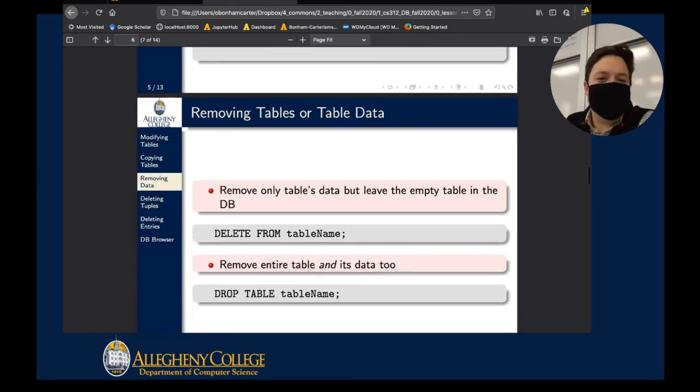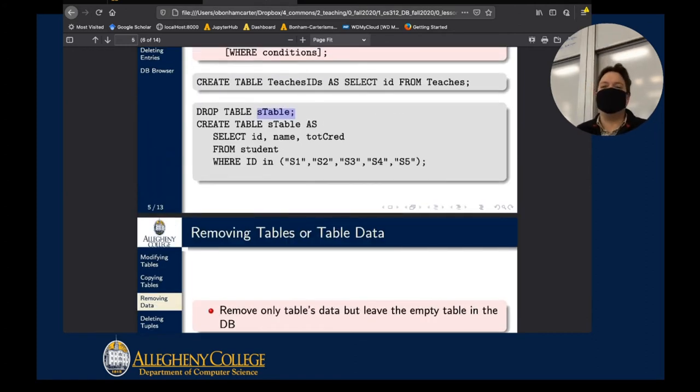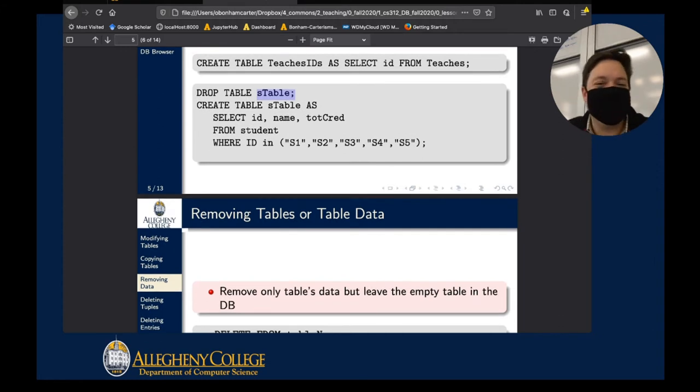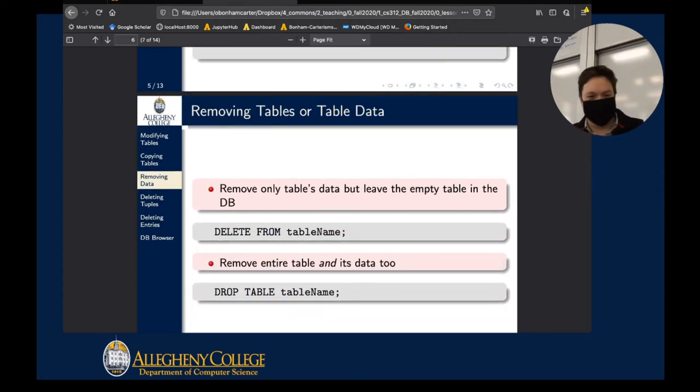All right, I'll leave that to you to run. I think it's fun to be able to create new tables, I think.